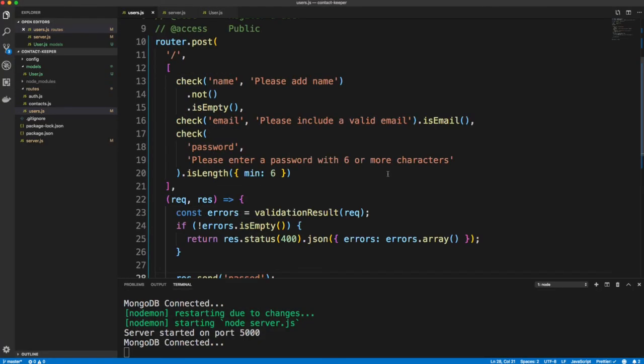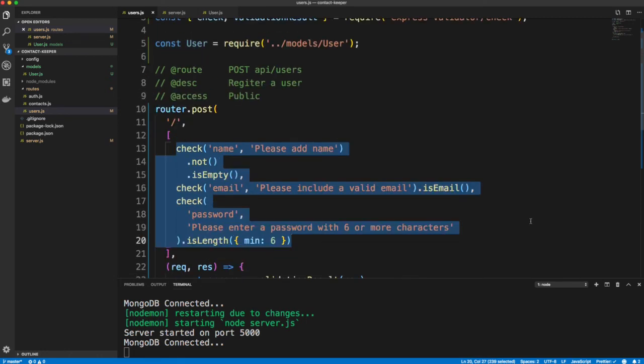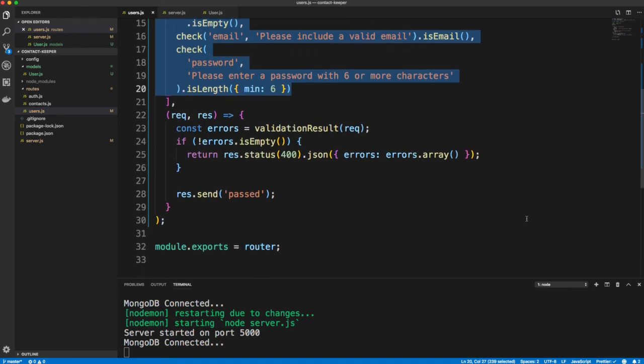All right, and there's a bunch of different ways you can do validation. There's other packages you can use. You can do custom validation, but I really like Express Validator. I think it's pretty clean, and you can see exactly what's going on. You can see the rules and create your own messages and stuff like that.